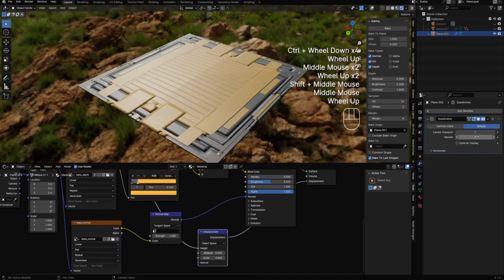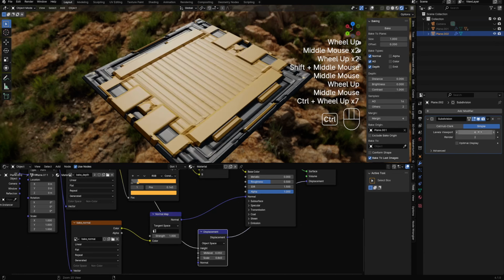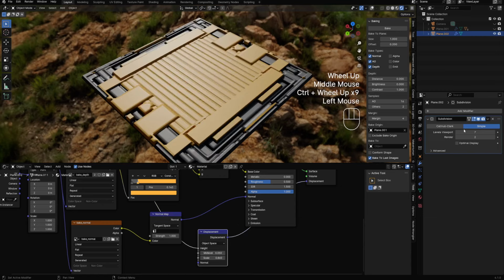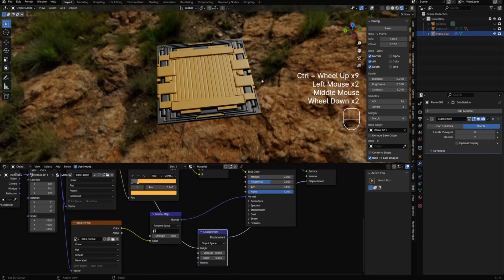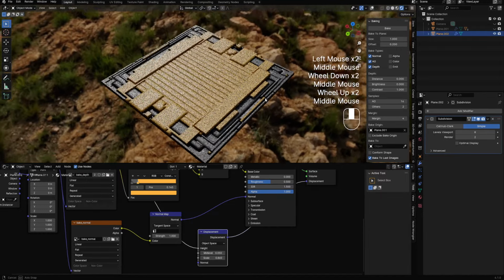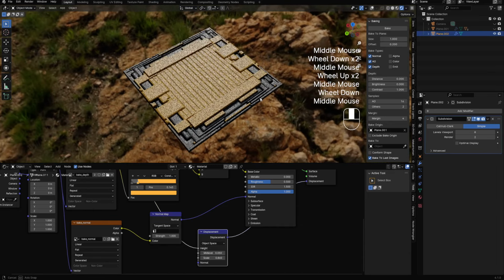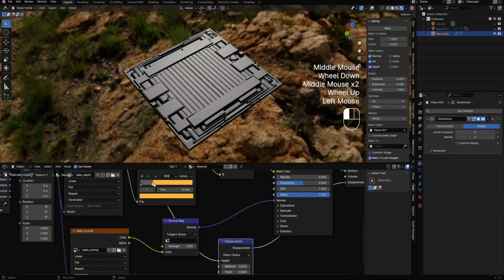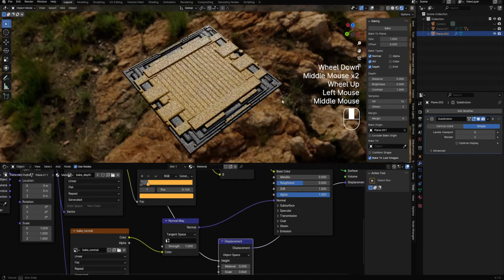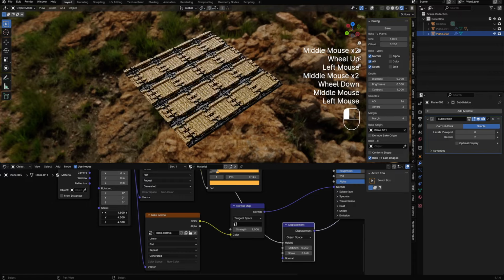But if it's closer and you want the displacement detail, then you can increase the subdivision right here. That way you need to plan this carefully. That way the scene doesn't get too heavy that it doesn't render. You will run out of memory. Okay, and we can scale this.